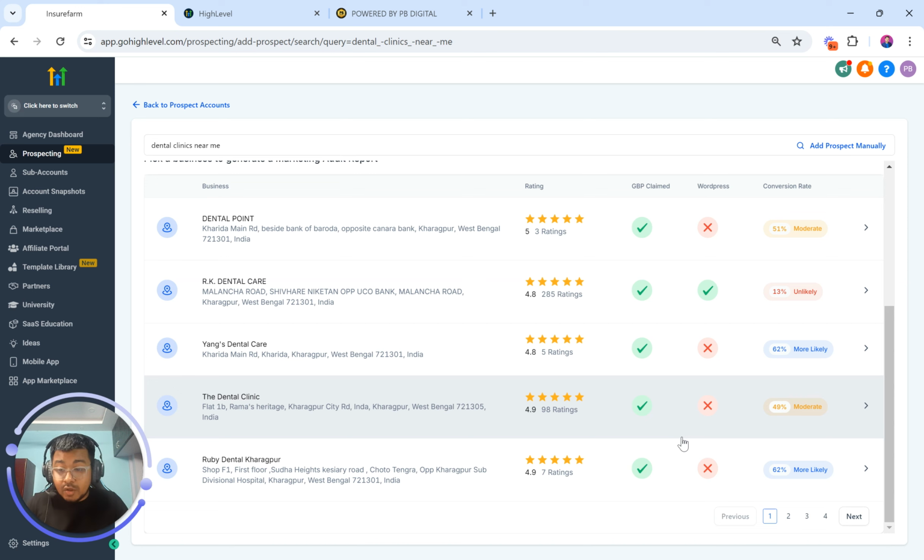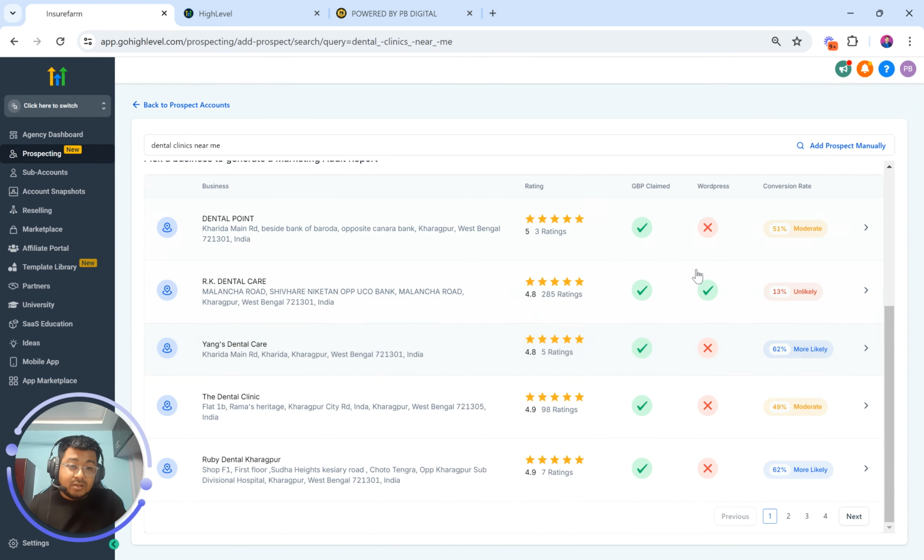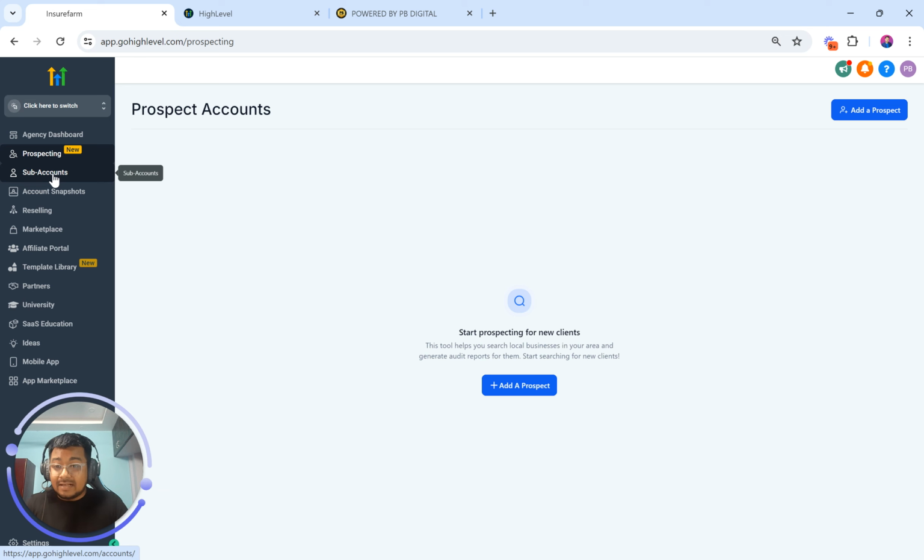That's probably what you should be doing with the prospecting tool, because that can help you get potential clients. And you can see the conversion rates are not that great, they probably do not have a site, so you can take them under your arm and provide these kind of services and these kind of tools and set up processes to make more money with GoHighLevel, which is pretty amazing. So let's go back and see what comes next.